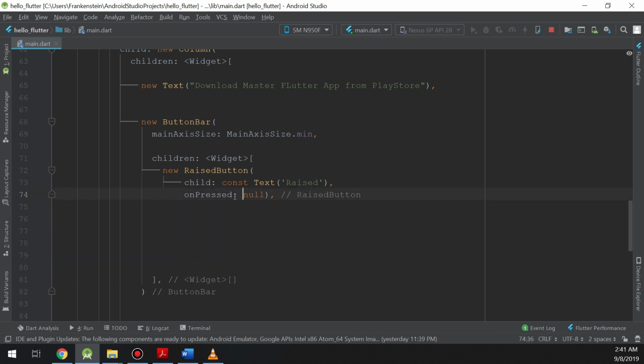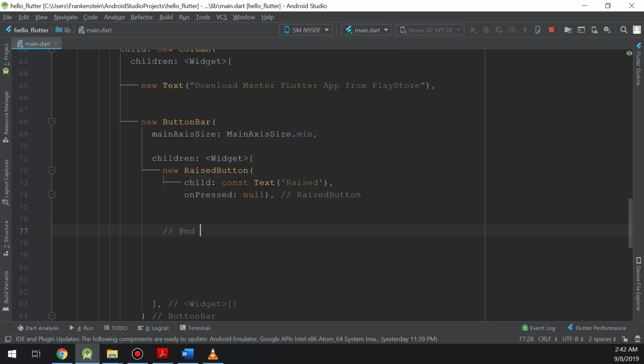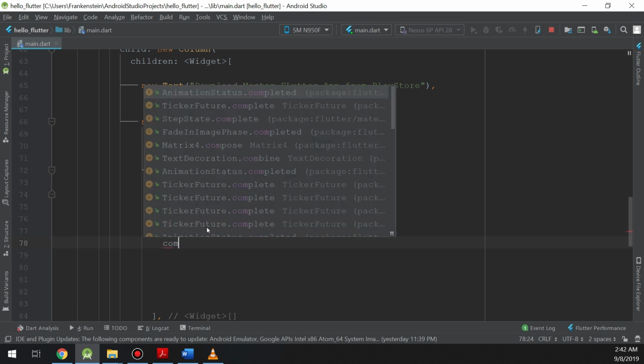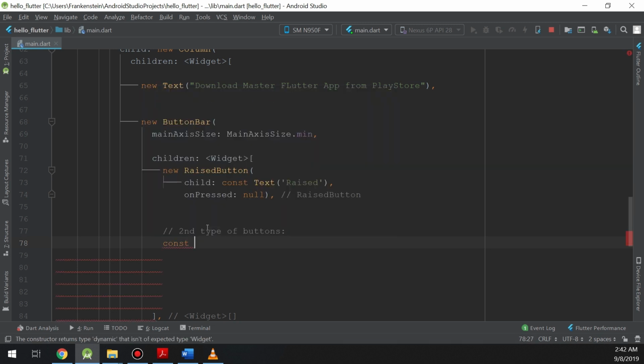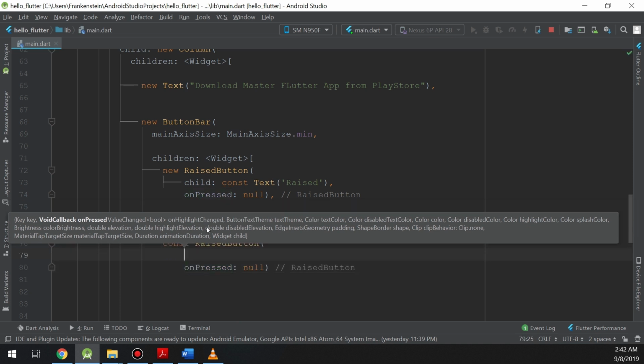Let us make a new child. So this is the first type, it is called raised. The second type, I will put here the second type of buttons. It will be a constant raised button, so it is not able to be clicked. So we will see later on when we run the app what this means.